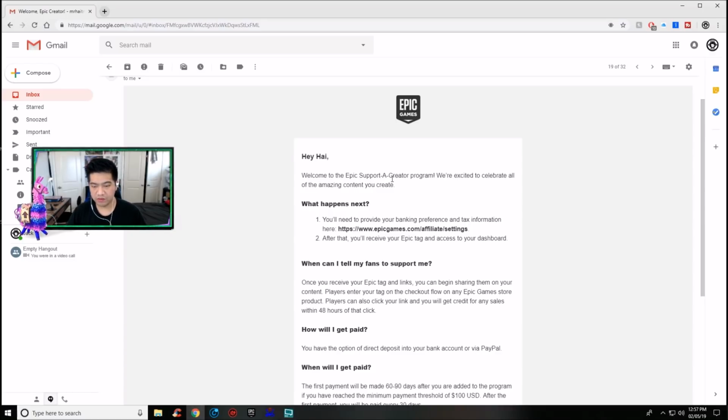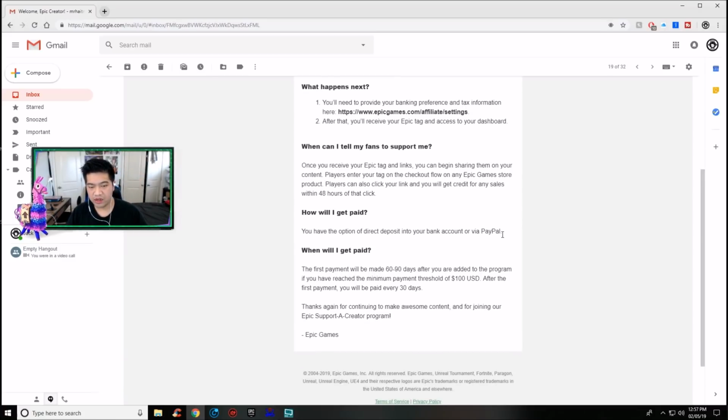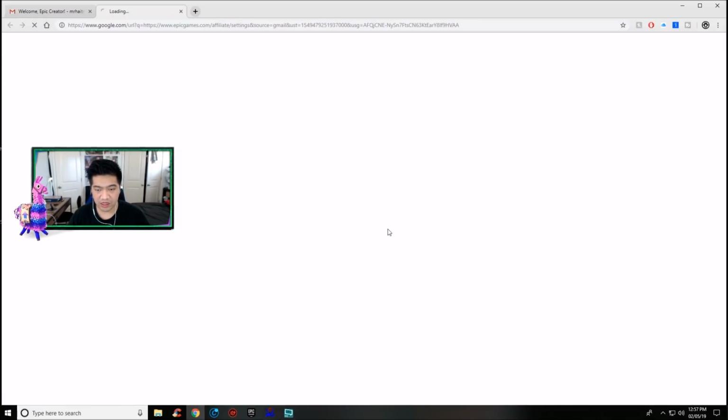Alright, and it'll show you how to get paid. You can get paid through your bank account or PayPal. Then when you get paid: the first payment will be made 60 to 90 days after you are added to the program if you reach the minimum payment threshold of $100. After that first payment, you'll be paid every 30 days. Alright, so that link right there, I'm going to click on it and let you see where it's going to take us.